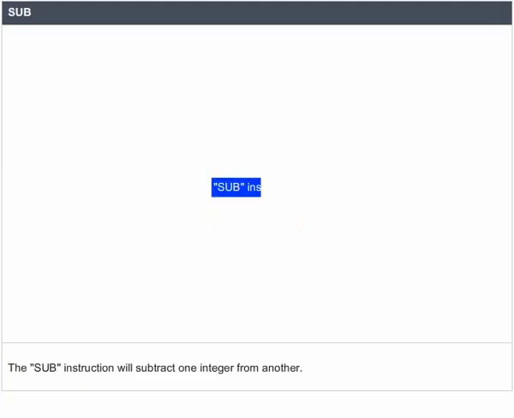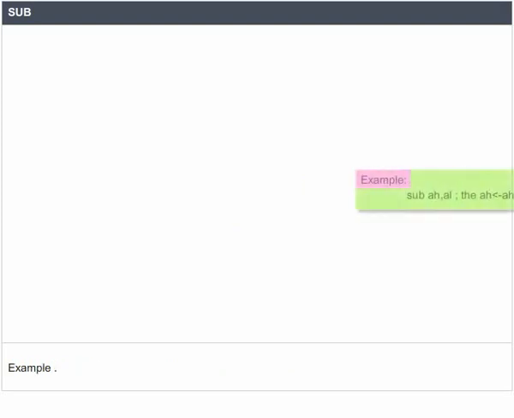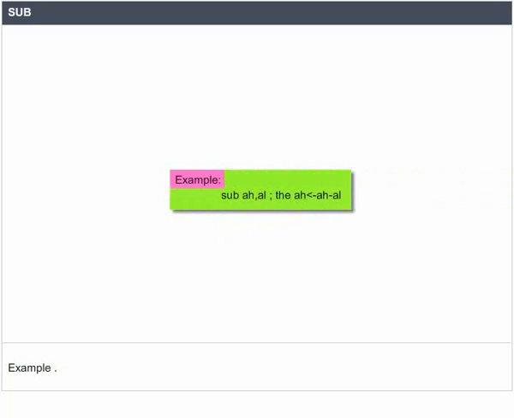SUB. The sub instruction will subtract one integer from another. The results are stored in the first one. SUB reg, reg. SUB reg, mem. SUB mem, reg. SUB mem, con. Example, SUB AH, AL. The AH is set to AH minus AL.